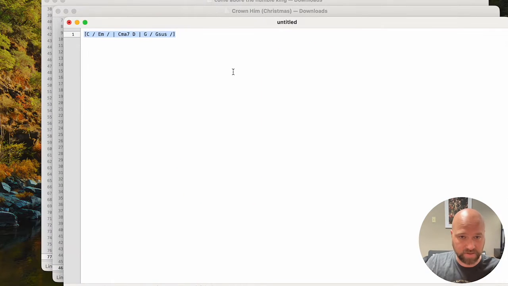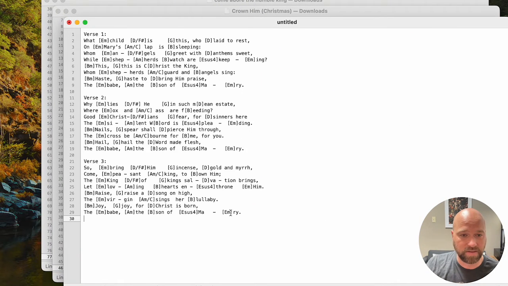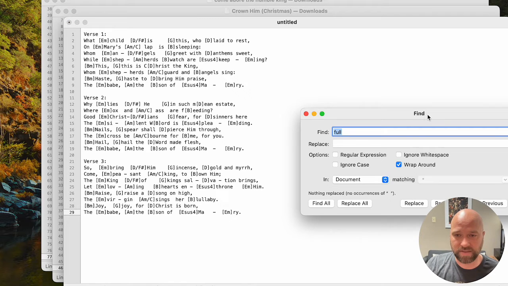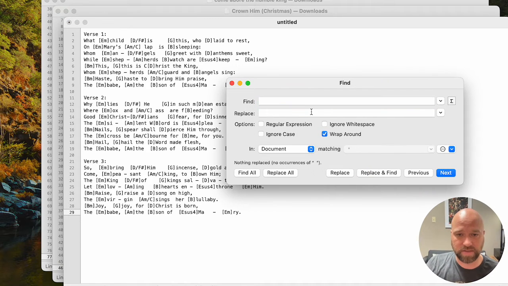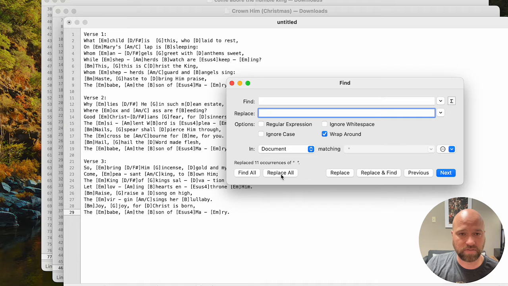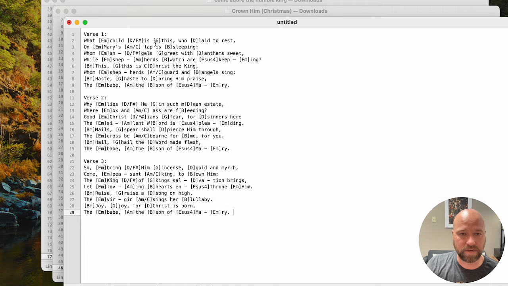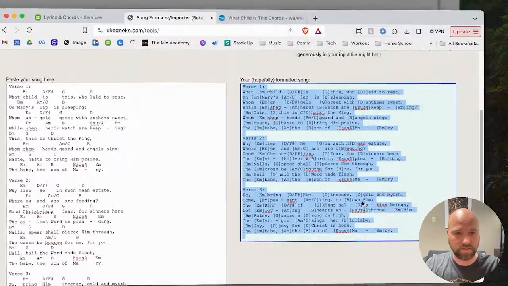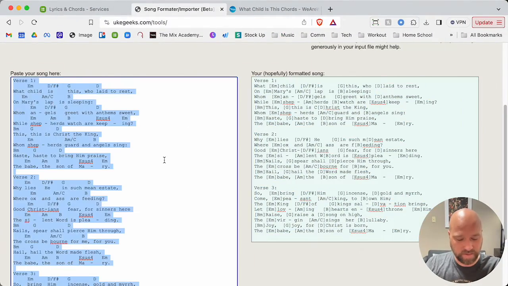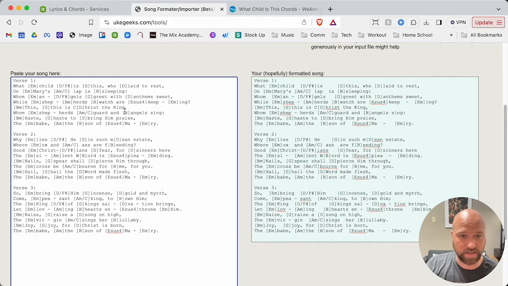Any text editor with a little bit of advanced editing capabilities will do this. If you do find and replace, I'll find double spaces and replace with single spaces, and do replace all, keep going until there you go. Now we're down to just single spaces, and then I'll take that over. So hopefully these little tips are helping you out. But there you go. Now I've got it in Chord Pro.